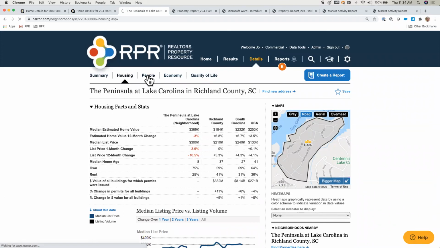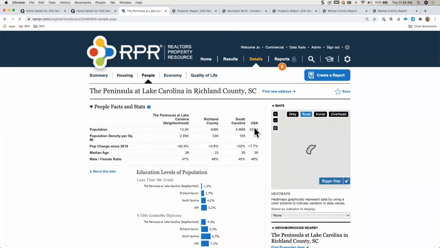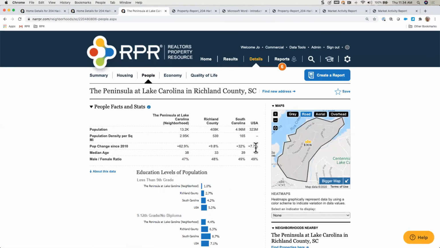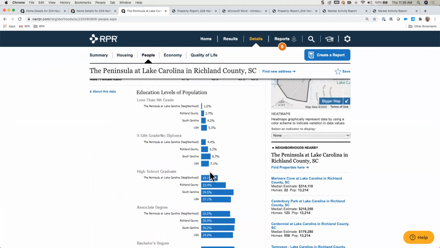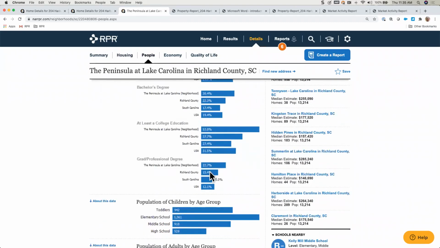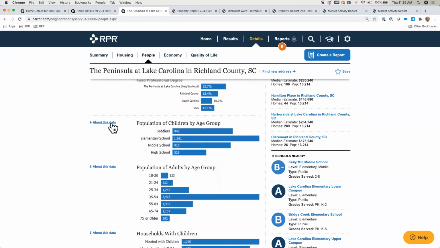You've got the people tab, which has also got some great information on here as well. But you can see, here's the Peninsula, here's Richland County, South Carolina, and USA. So it really breaks it down into the 4 different areas. So here's the educational levels, the male to female ratio, the median age, population, and this is all coming from the Census Bureau. So again, you can click on the About, and it's going to show you where this information is coming from.